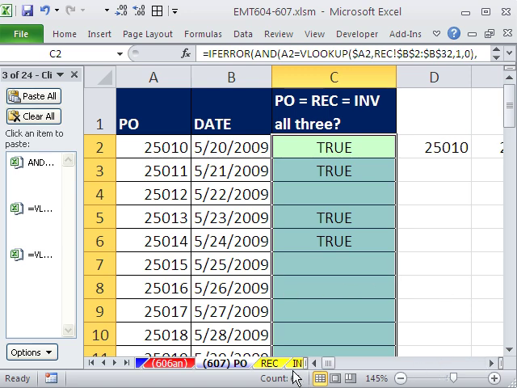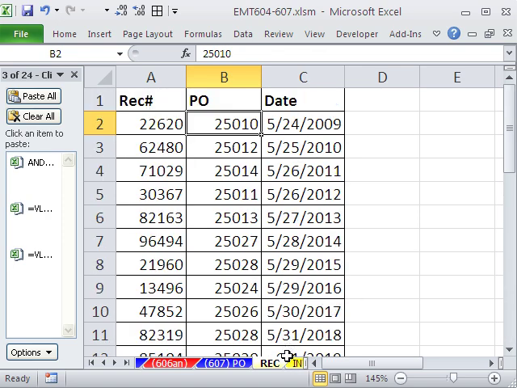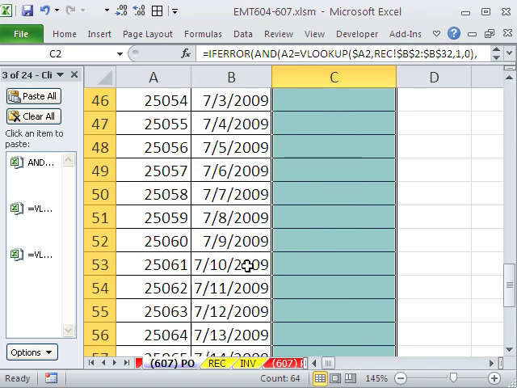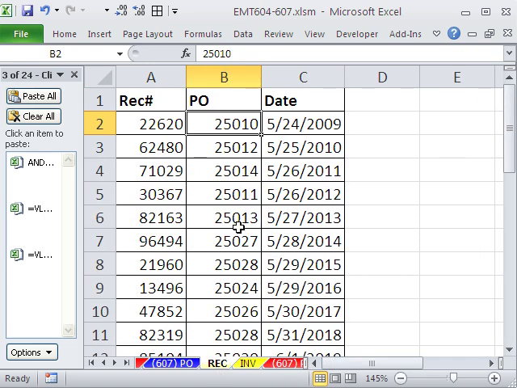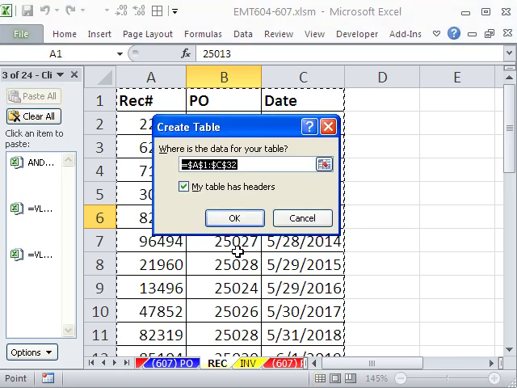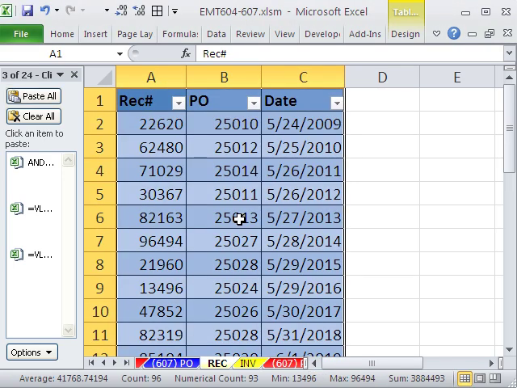Now, what if this was dynamic? I was assuming this was just a data dump, right? We just have a straight data dump. Now, if this was not, and we wanted to add records to the bottom here, we could use the table feature over here, for example. So I'm going to, this is on the received. We have field names at the top, records in rows. I'm going to use Control-T to convert it to a table. Instantly, any range that we use from this table is dynamic.